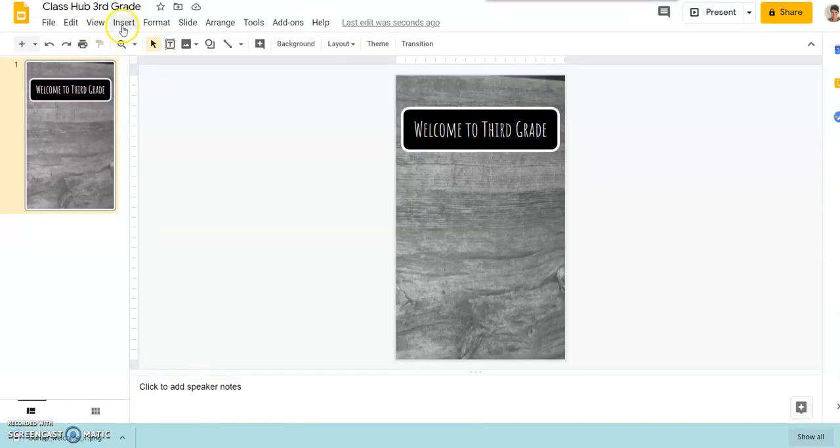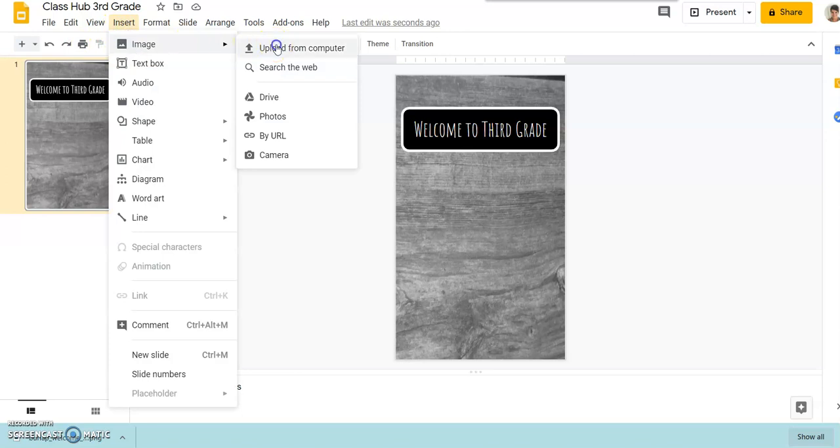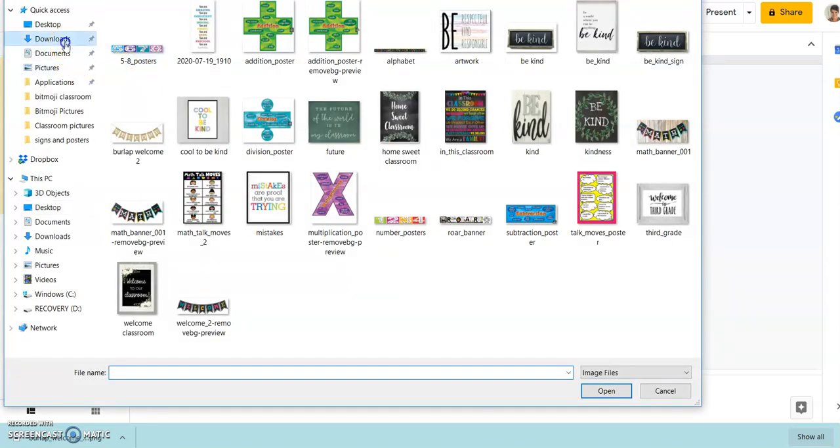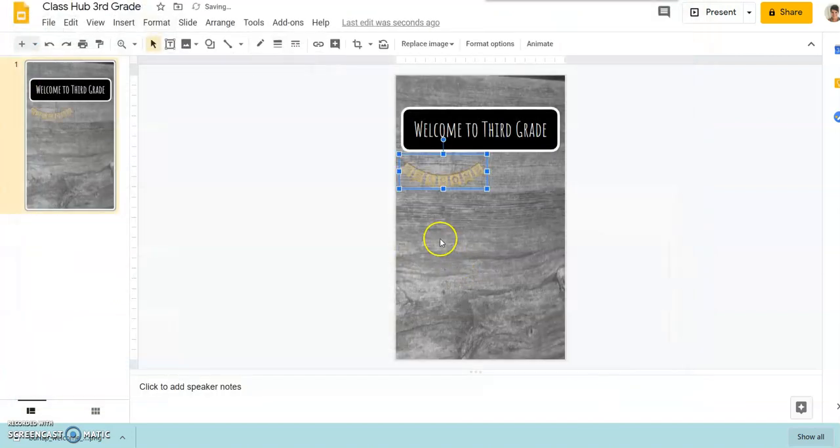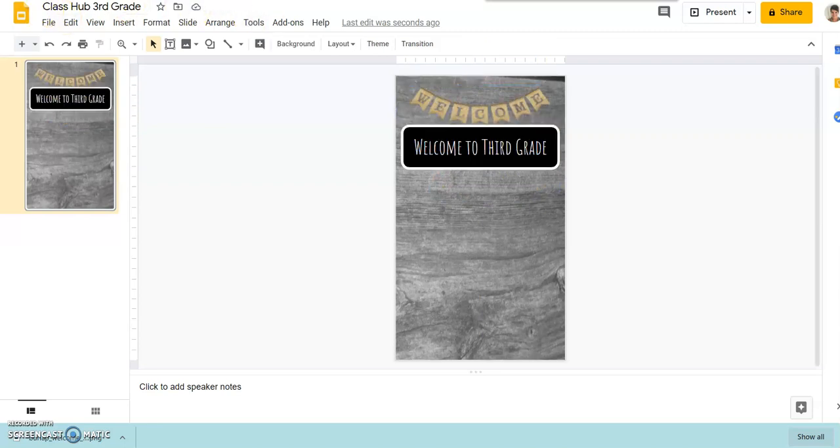So I go back to my page, I'm going to insert my image, and it should be right at the top. Okay, there it is. So now I'm just going to resize it so that it fits. You can make it look how you want it to look. I have my title and a picture.